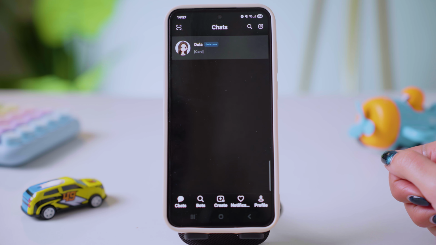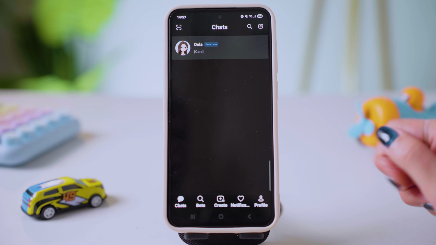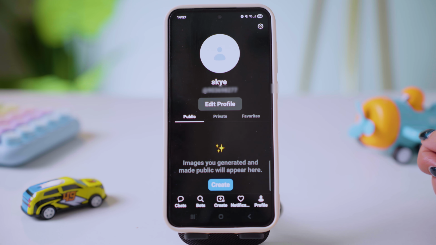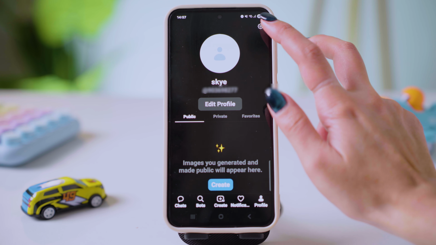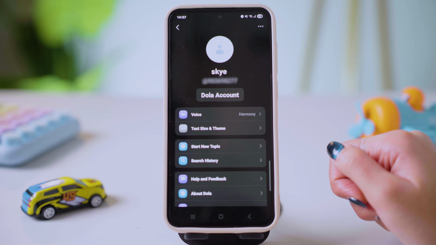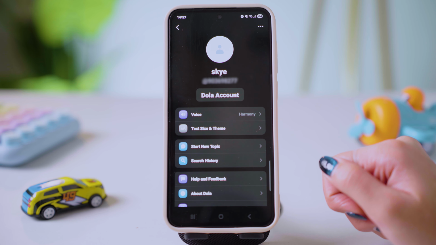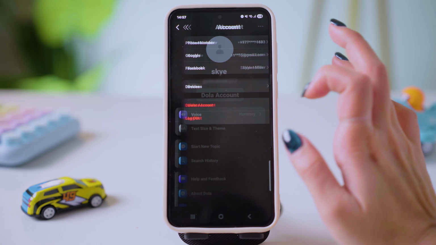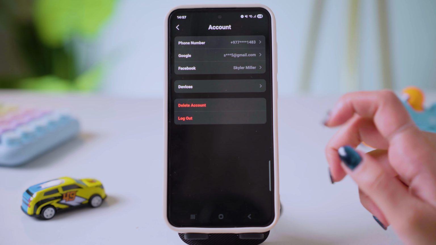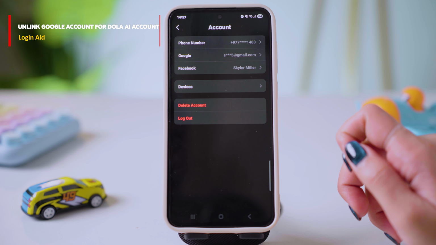Now, go ahead and tap on Profile at the bottom right corner. Once you come here, go ahead and tap on the gear icon at the top right corner. From here, simply tap on Dola Account. Now, you can see your Google account linked.